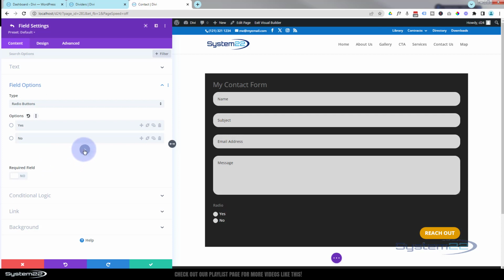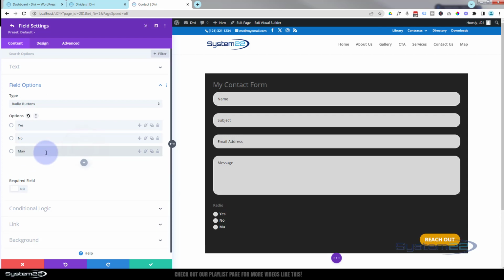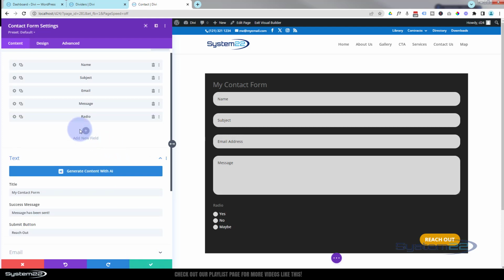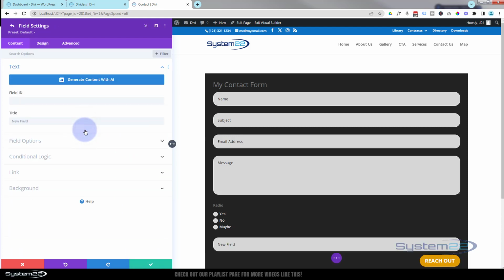And you can add more buttons, obviously. Now, conditional logic. What I'm going to do is add a new field for this. So let's save this. I'm going to add a new field. I'm going to call it car. You'll see why in a minute.